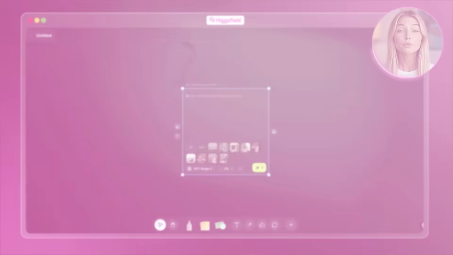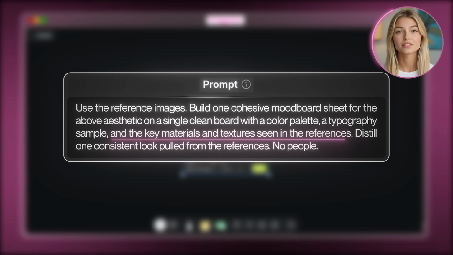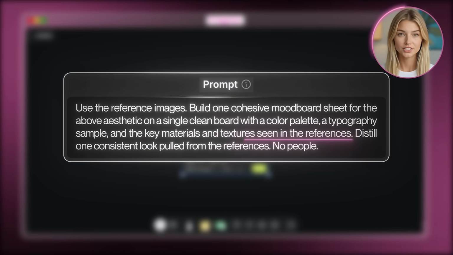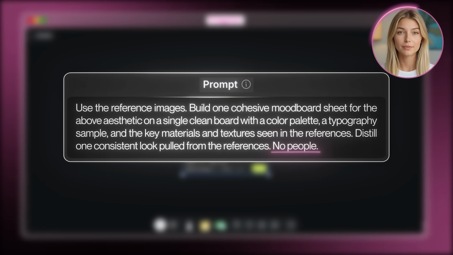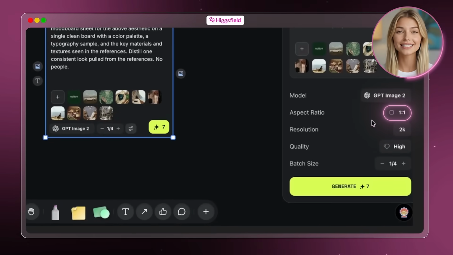The prompt is simple. I tell it to take those references and build one clean mood board sheet with a color palette, a little typography, and the main materials and textures pulled straight from my images. I'll also tell it I don't want any people in it, because we're not making a scene yet. This is the style guide for everything that comes later. I keep it on a 1:1 aspect ratio, then I click generate.